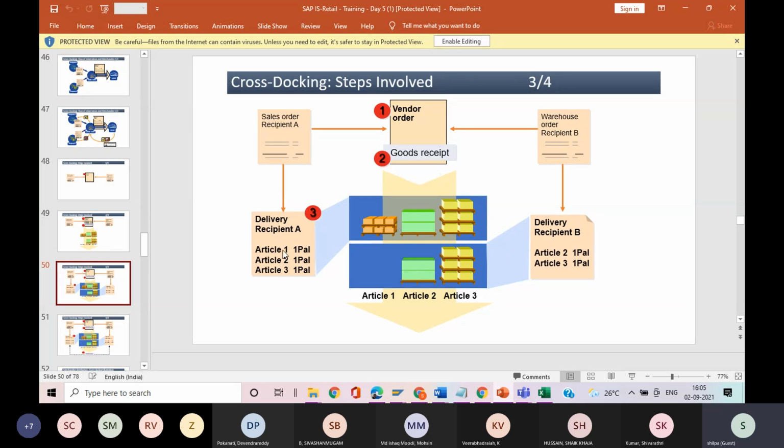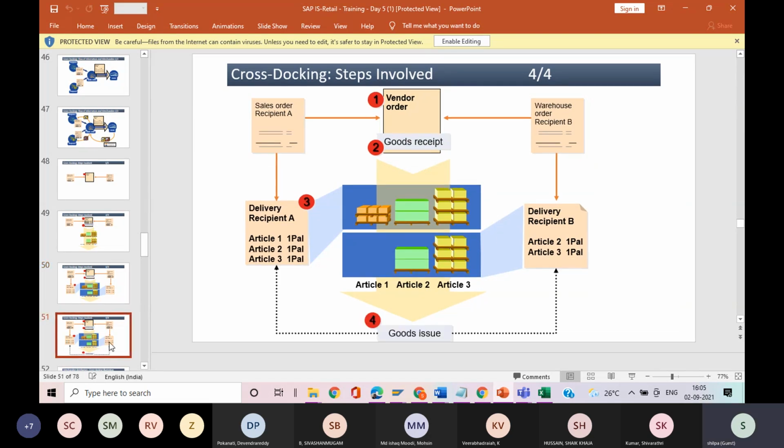It's not like you have Article 1, and if it's not there, Article 2, 1 pallet. This is all 1 pallet. So he did not club and send them. He has sent them separately, so this is for one store and this is for another store. So the entire cross-docking steps: first the vendor order, then goods receipt, the third is delivery to the recipient, followed by the goods issue.